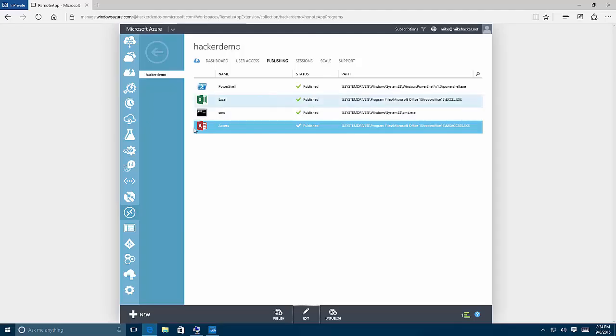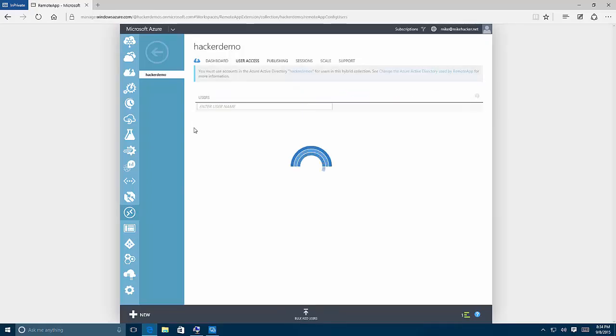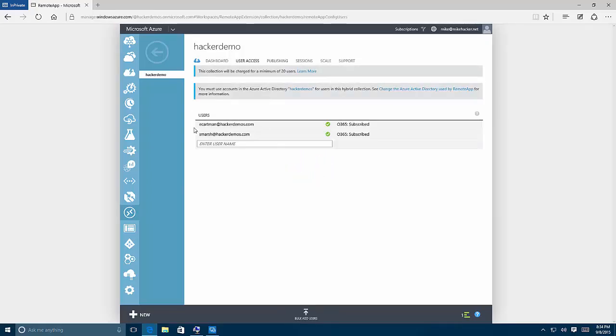Okay, so now that we've selected the applications we're going to publish, we need to choose what users have access to this collection. So here you can see I have 2 users that have the ability to utilize this specific collection. So those applications that I published can be utilized by these 2 specific users. Okay, so that's really all there is to getting started with RemoteApp.